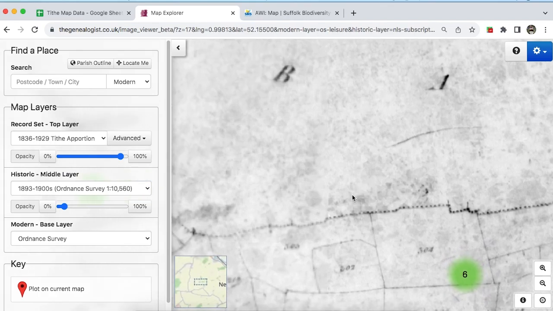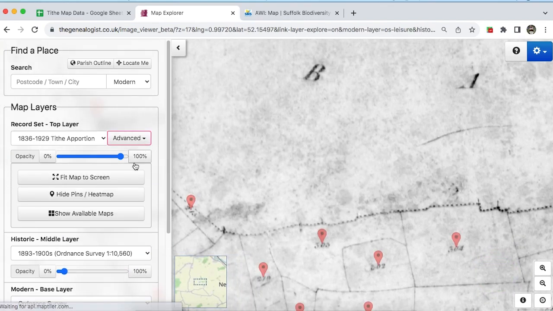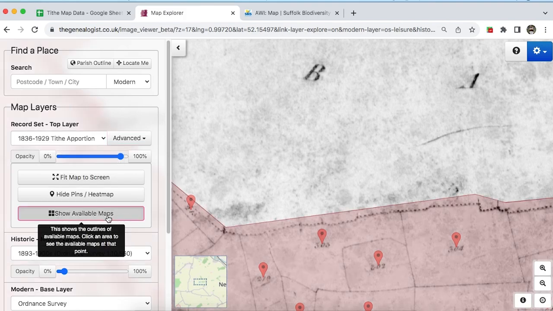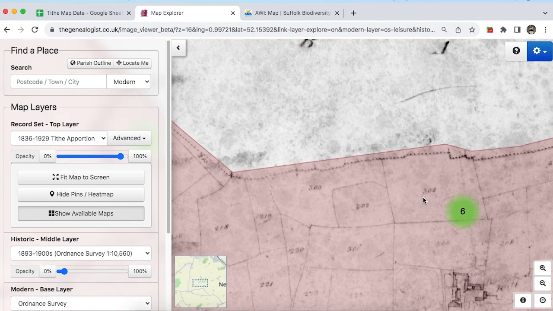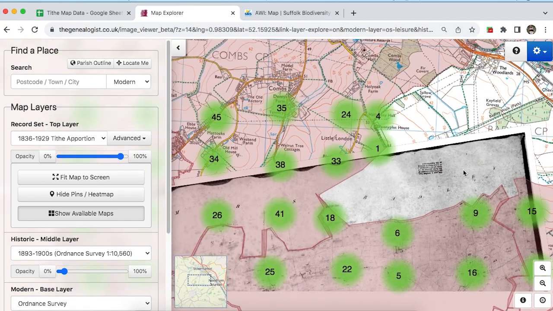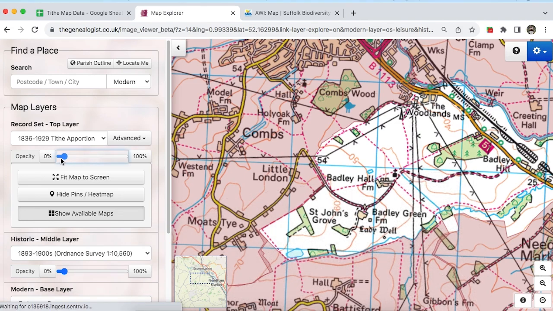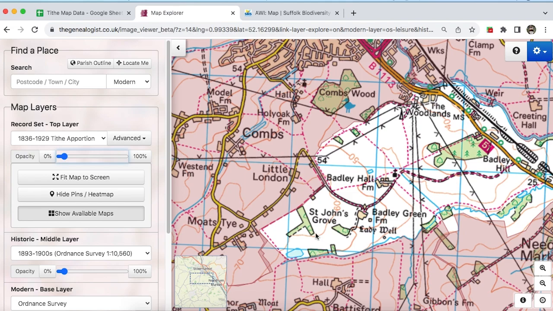And you can tell which areas the Tithe maps cover by using this Show Available Maps button. When you do that, it will highlight in red areas that are covered, the plots with the numbers and then the pins to tell you what's in the book. So actually, as you can see, Badley doesn't have a Tithe map on this website. So there's not really much you can do there, because all of these woodlands that we're interested in, this Lower Badley Wood and a few of these other bits, we can't get any information for them. We can't even look at the map.